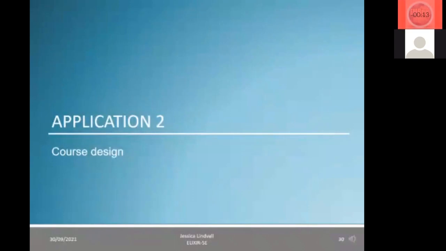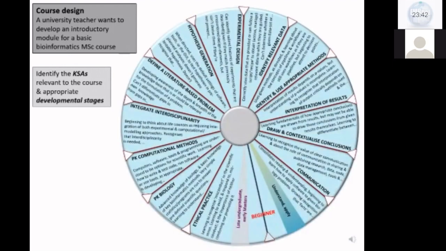Then, coming to application 2, very briefly will be course design. Again, it's the principles and not the details that are important. In this application, we imagine being a university teacher who wants to develop an introductory module for a basic bioinformatics master's science course. The first step is to identify the KSAs relevant to the course and appropriate developmental stages.